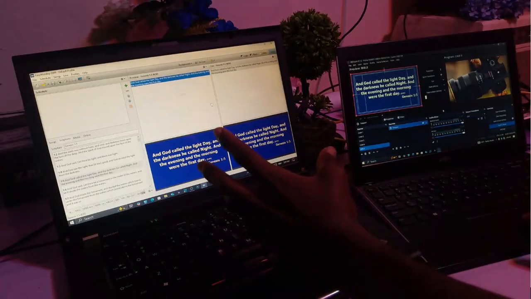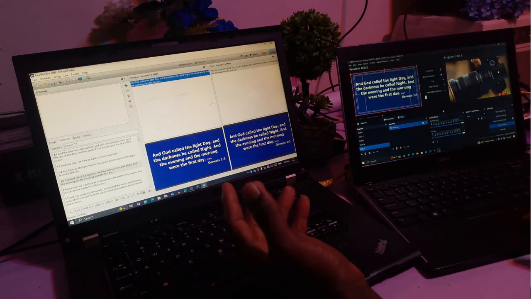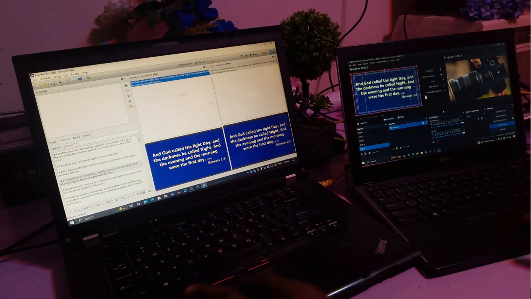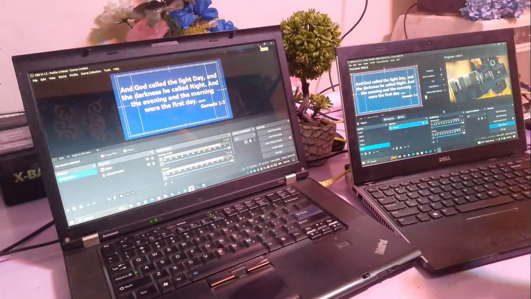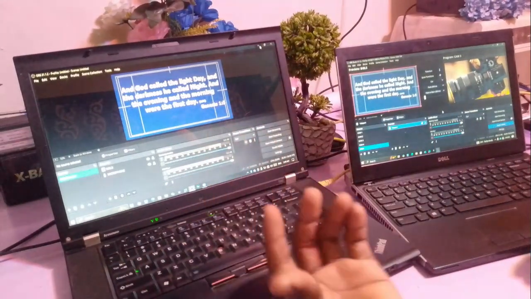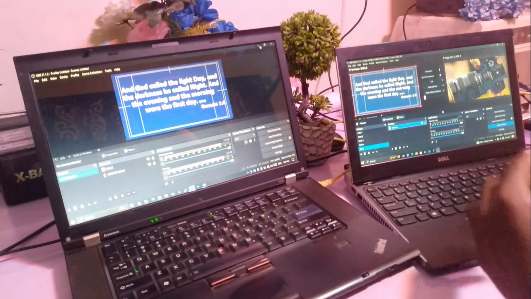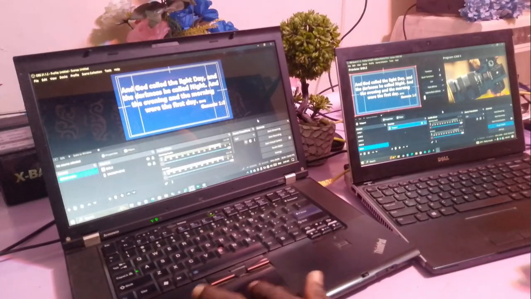Now how are you going to send the EasyWorship from here to here, or I mean from this PC to this PC? It's very simple. Now let me just minimize EasyWorship. I'm going to send EasyWorship to this OBS and send the output of this OBS to this OBS on the receiver. It's very simple.